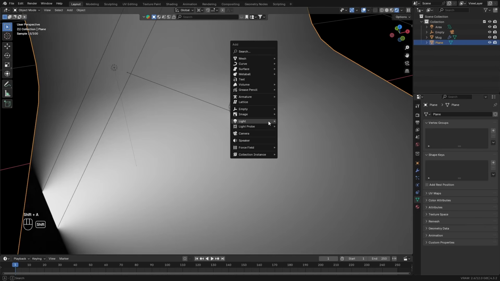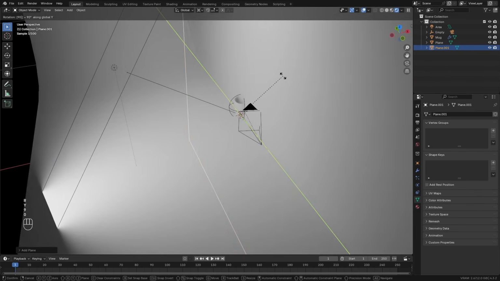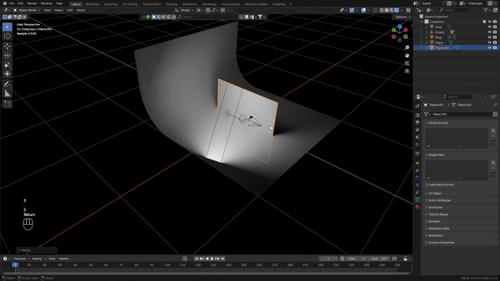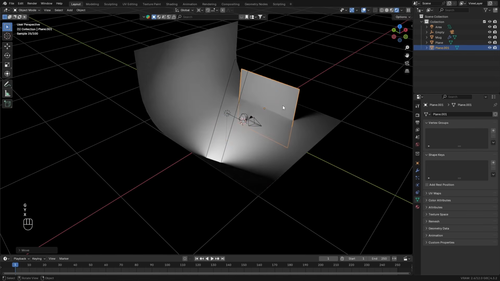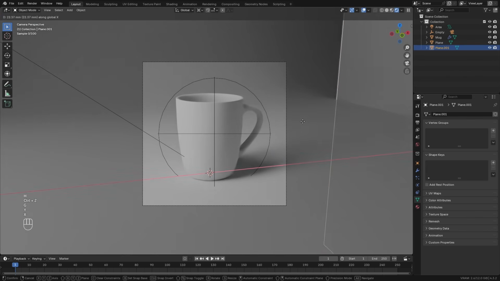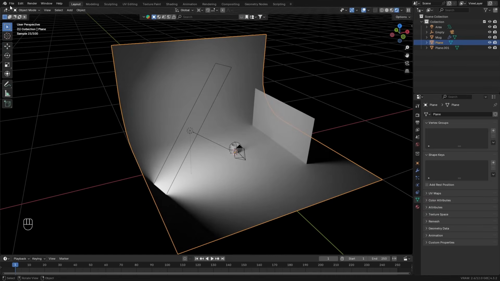Next, add in a plane. Rotate the plane along the y-axis, scale it down about 50%, and move it along the x-axis outwards. This plane acts as a reflection plane and adds a little bit of light to the right side of the mug, just so that it's not totally dark on that side.